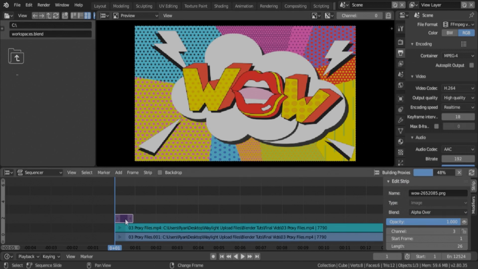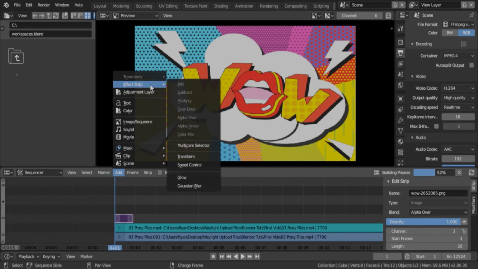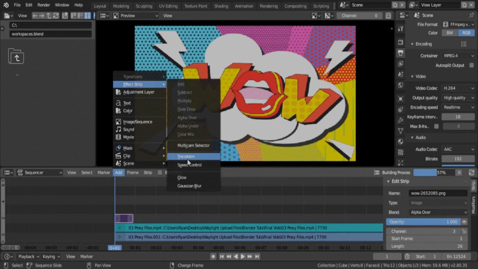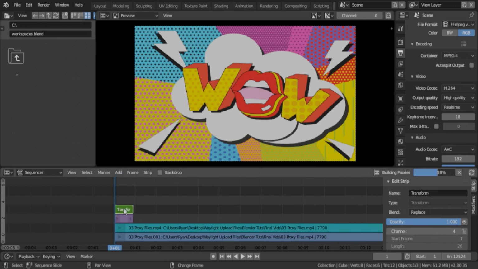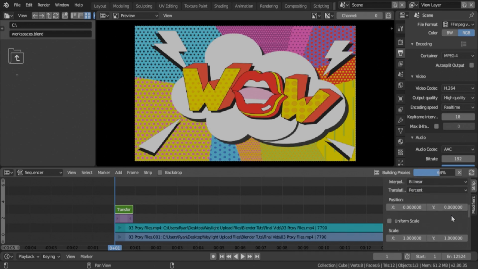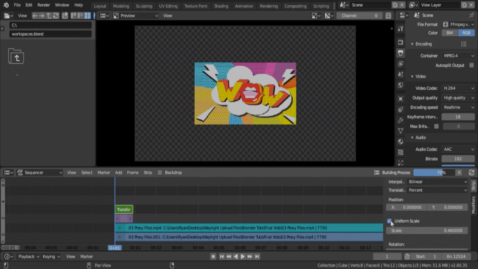Okay, so to resize it, we're going to left click on it so it's selected. And then we're going to go to add, transform. So add effect strip, transform. Okay, now that that transform is selected, it is tied to that clip, we're going to scroll down here in this panel. And we're going to resize it. Now, if you keep it uniform, that's just going to keep it the exact same size as what it is. That's not really what we want.